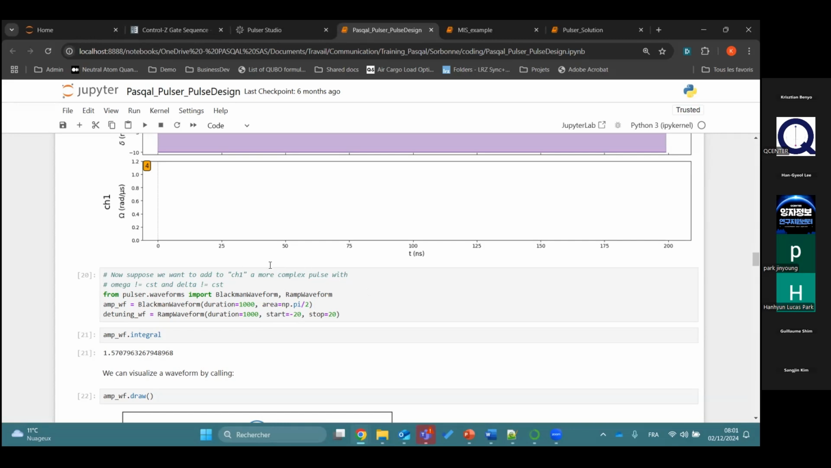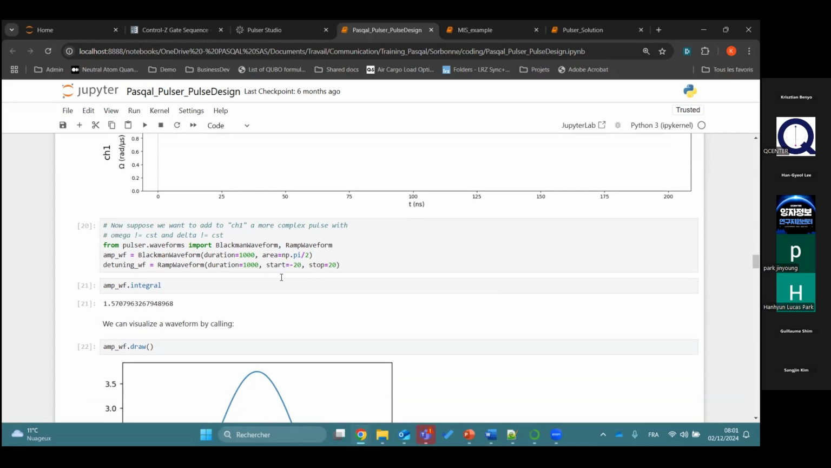As an example, I'm going to design a new pulse for channel 1 that has been empty so far, and I'm going to add a bit more complicated one, something similar to what we had on Pulsar Studio. I'm defining a truncated Gaussian, so a Blackman waveform for 1,000 nanoseconds with a specific area.